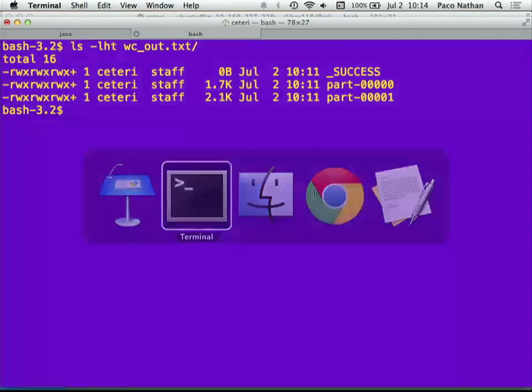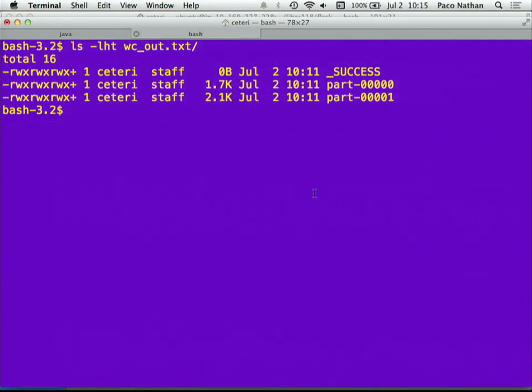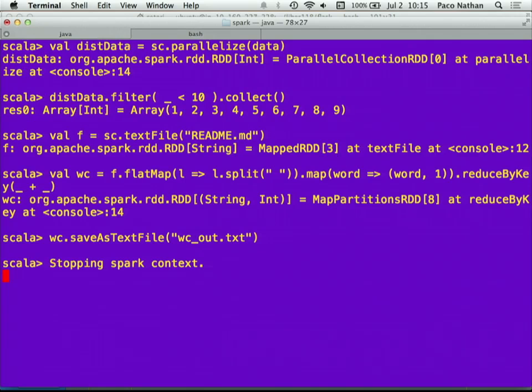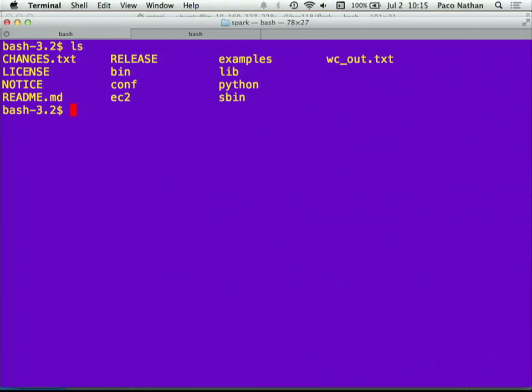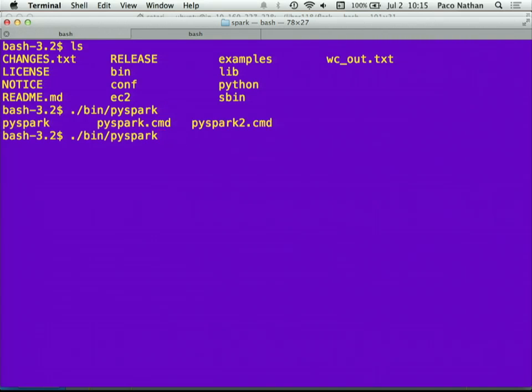Let me bring up a Python prompt. So back to here. Okay, I've got my Scala prompt. I'm going to quit out of that. I just do a Control D and I'll stop that. There we go. So to get into Python, it's /bin and then PySpark. Again, if you're on Windows, you're running in a DOS shell, it'll be the .command. In this case, though, I'm just running PySpark on my Mac.